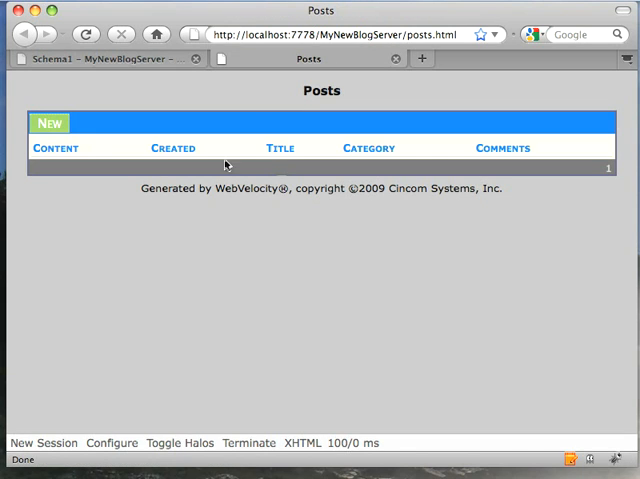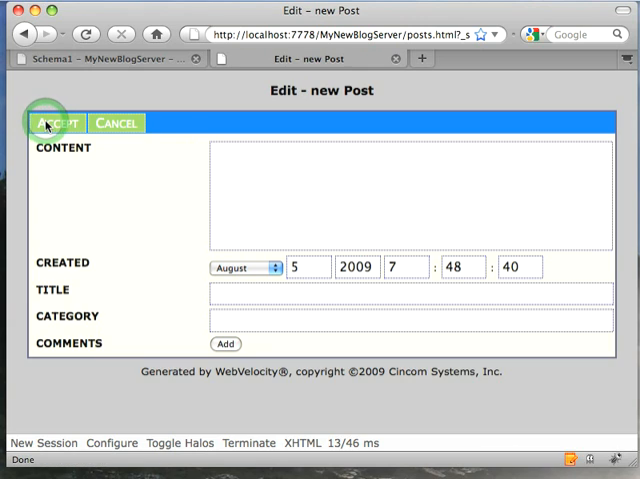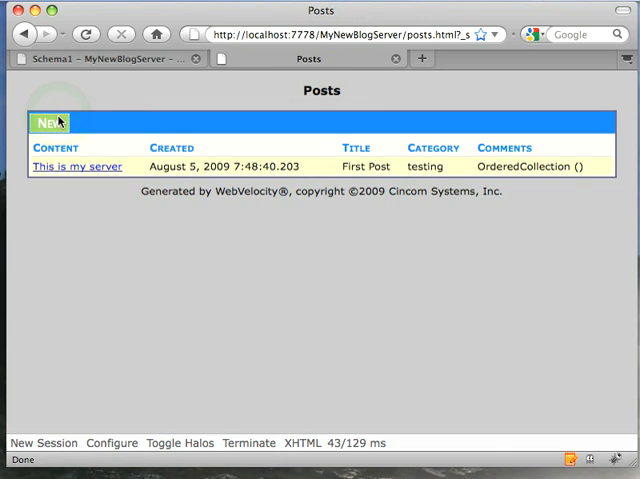So I can go here to posts and I can create a new post. So I'll say, this is my server, and title is first post, and the category is testing. Now you notice that it has this option add comments. I'm not going to do anything with that right now because it's not completely properly hooked up. But it came off here with my content.